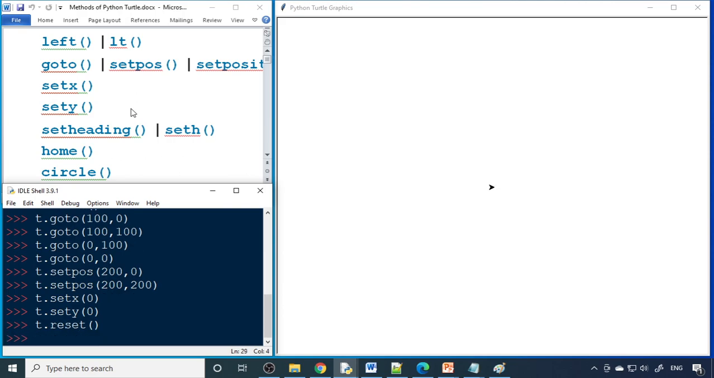So you can see that t dot forward is moving. Okay, so t right 90. So it's turning 90 degrees. Again, if you say forward, it will go. Now I'll reset it again. We'll do the same thing by using set heading.